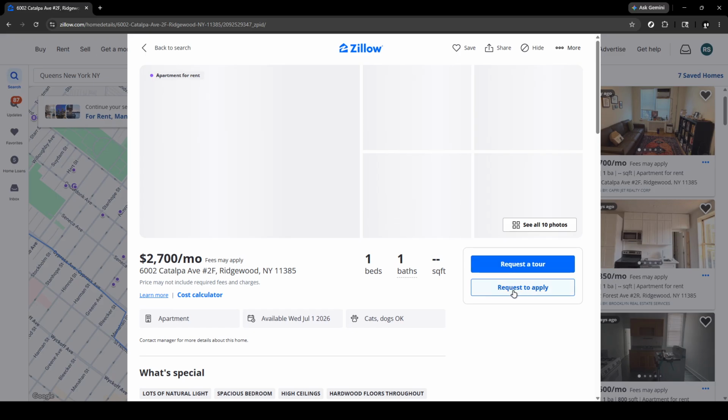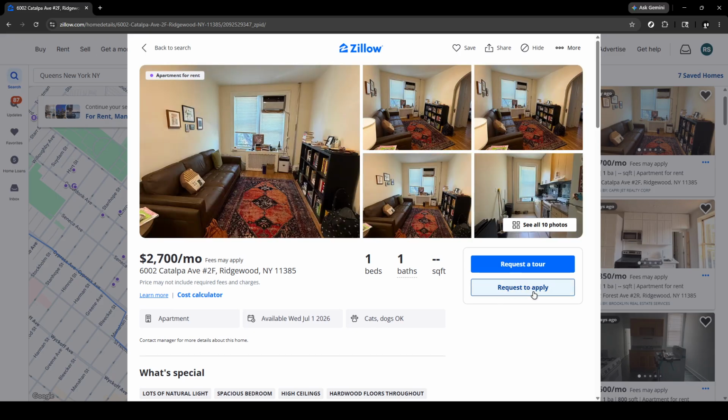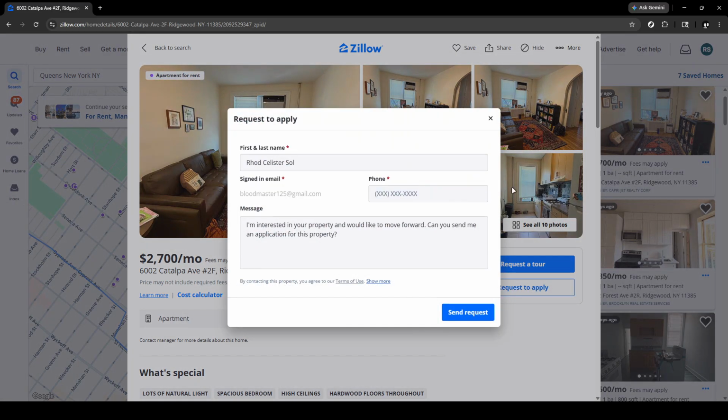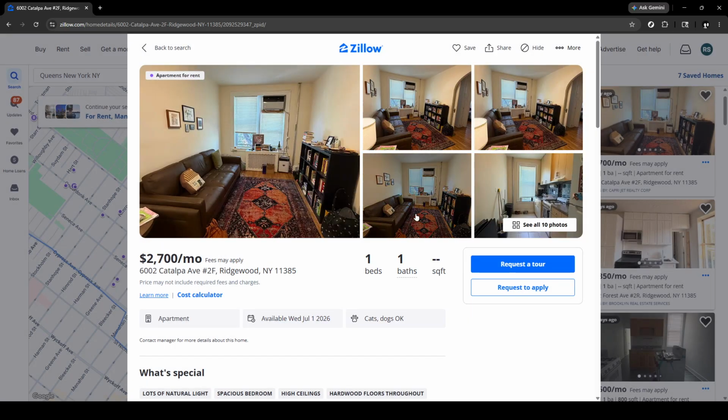From here, it's time to initiate the application the way the landlord prefers. If you see an Apply Now button, that means the property accepts applications directly through Zillow's secure system. Click through and you'll be guided step by step. If you see Request to Apply, the owner manages applications outside Zillow. Clicking this signals your interest, and you'll receive a link or instructions to complete their external form.